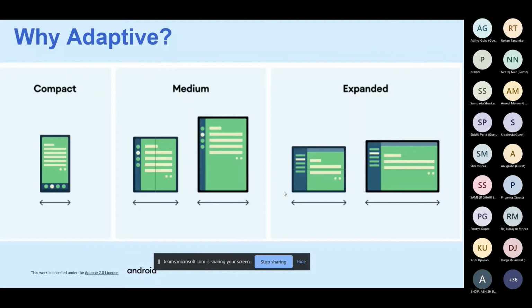So why adaptive? Why do we use this? Like we use our mobile, so it is compact, right? Then if we use a tablet, we can use expanded, or for some device which has more height and less width, we can use the medium for that.